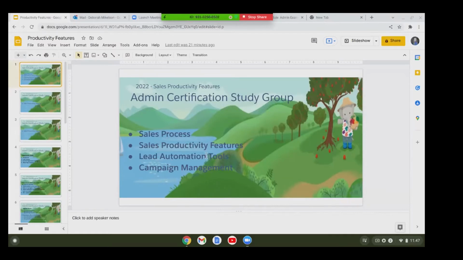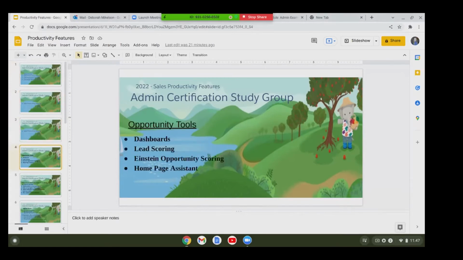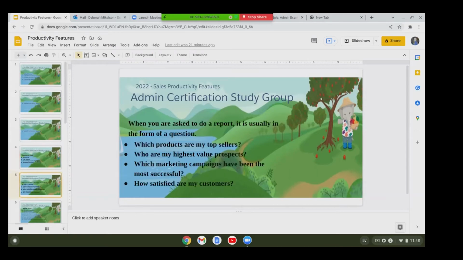Okay, great. A lot of it I went through and tried to learn and explain, so bear with me here. For the sales productivity features, you have different opportunity tools that you can use: dashboards, lead scoring, Einstein opportunity scoring, and homepage assistants are some examples of the tools you can use. And a lot of times as an administrator, you're going to be asked a lot of questions.